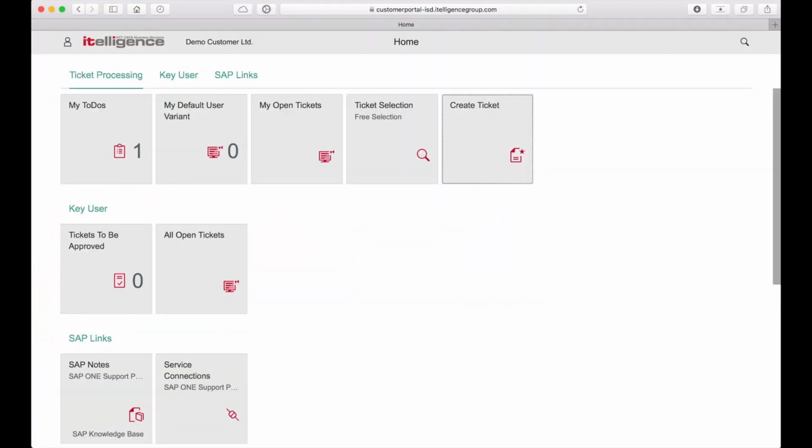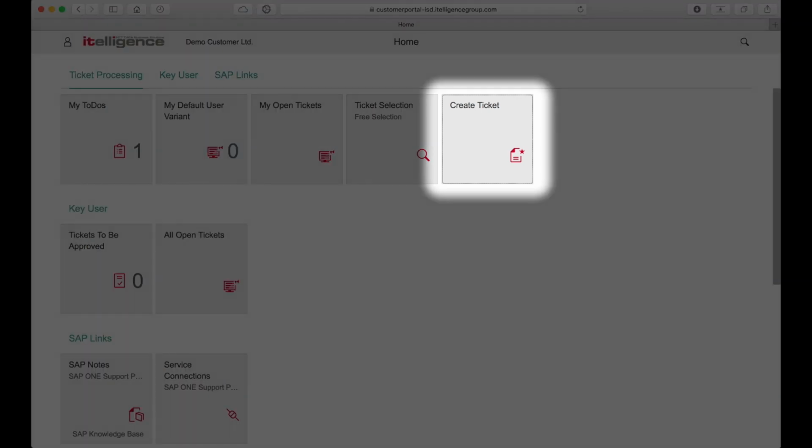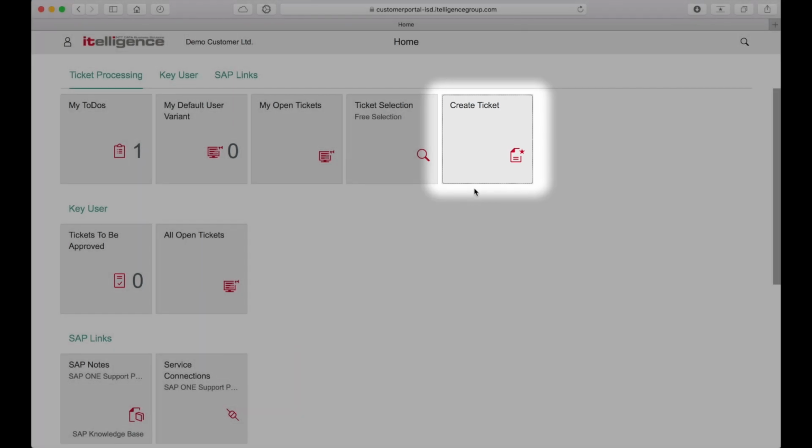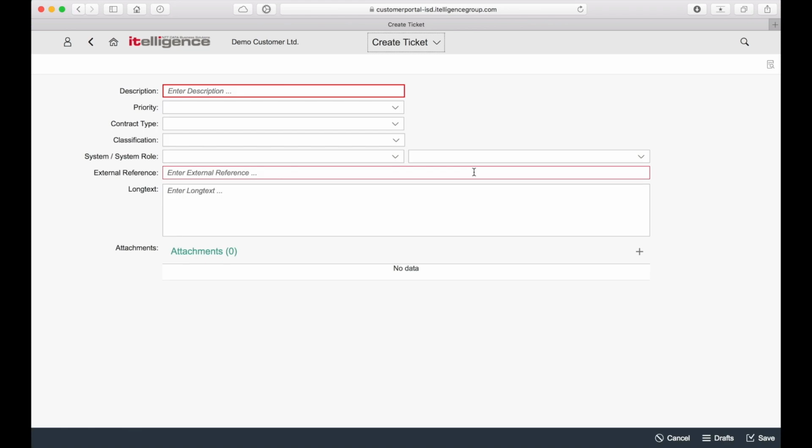I'm going to continue with one key functionality of our customer portal, the ticket creation. If you want to raise a ticket to the itelligence support, open up the app Create Ticket in your Ticket Processing group. The app is structured to guide you through all mandatory fields by highlighting them with a red frame. Start with typing in a short description of your inquiry or issue.